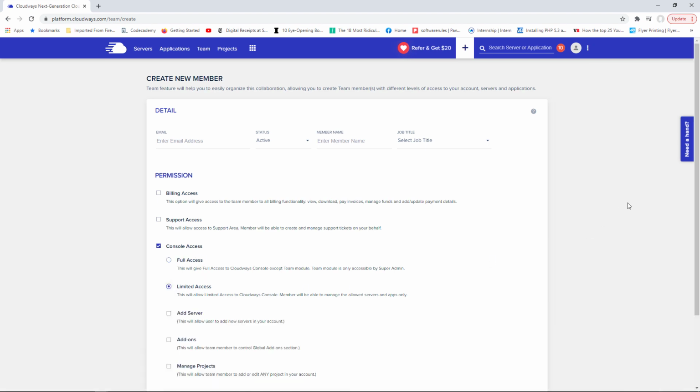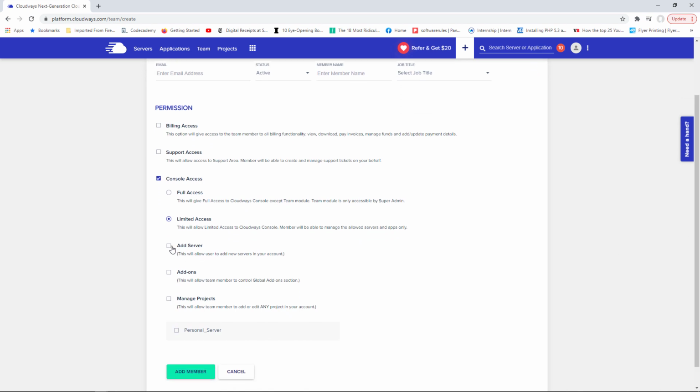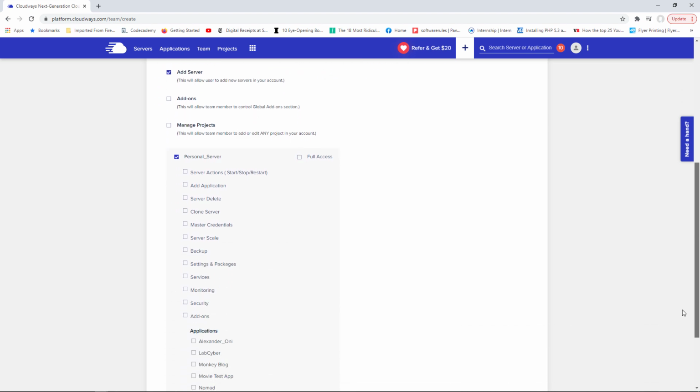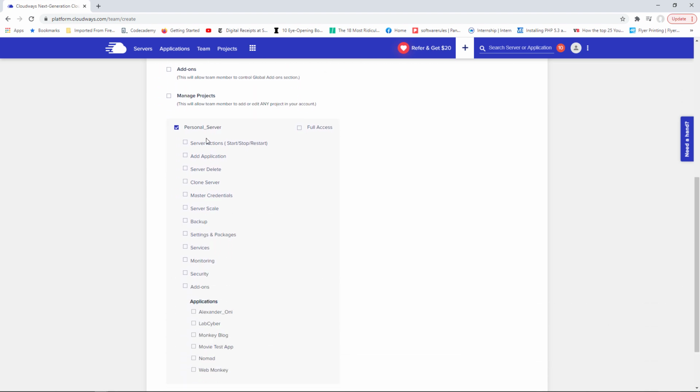Now, with limited access, you will have to add the server that they'll be able to work with right here. And then right here, since I only have one server, which is called personal server, I'm going to check the box right here, and then I can choose not to provide full access. And then from here, I can begin to choose the kinds of services that they should be able to work with.